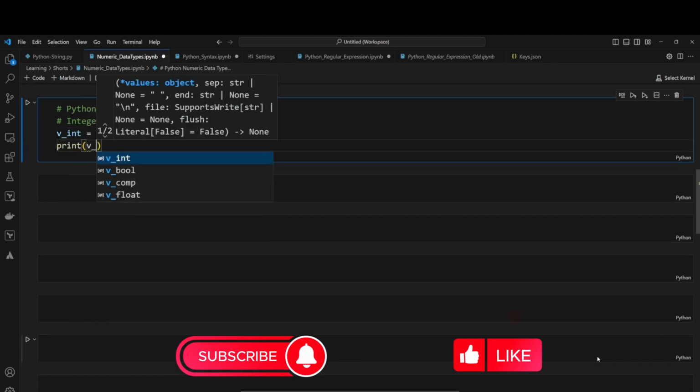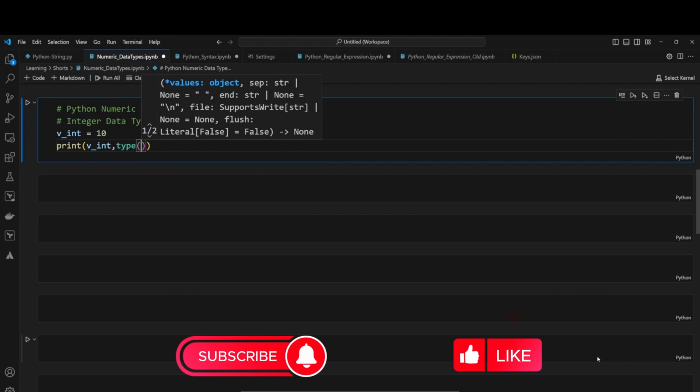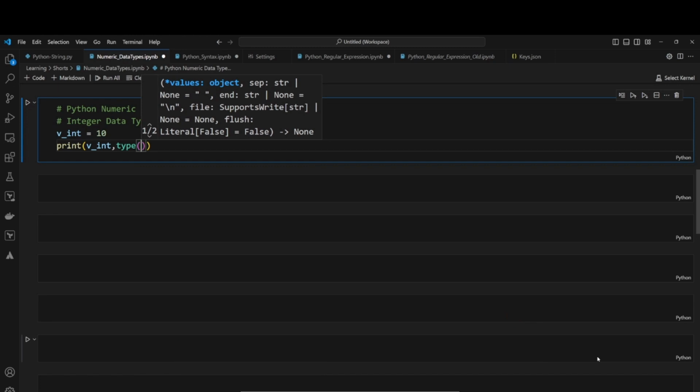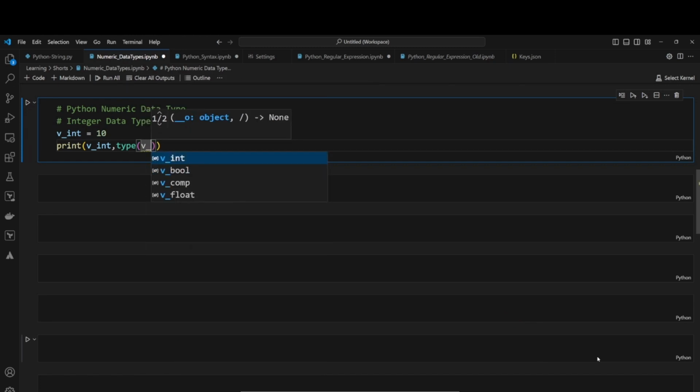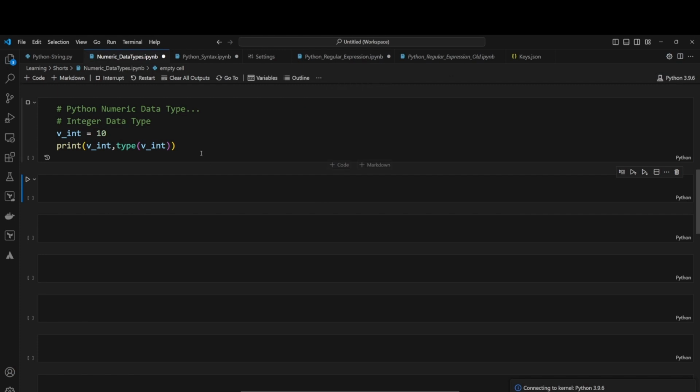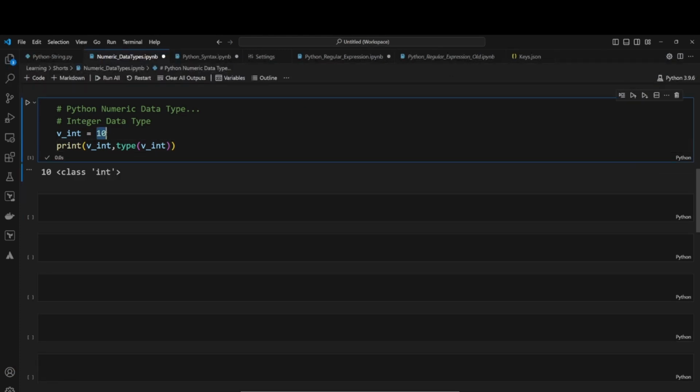Using the print and type methods, I'm going to print the value as well as the data type of that particular variable. So it shows the result as integer. I'm just assigning 10 as a value to that particular variable, right? So it is showing as an int.